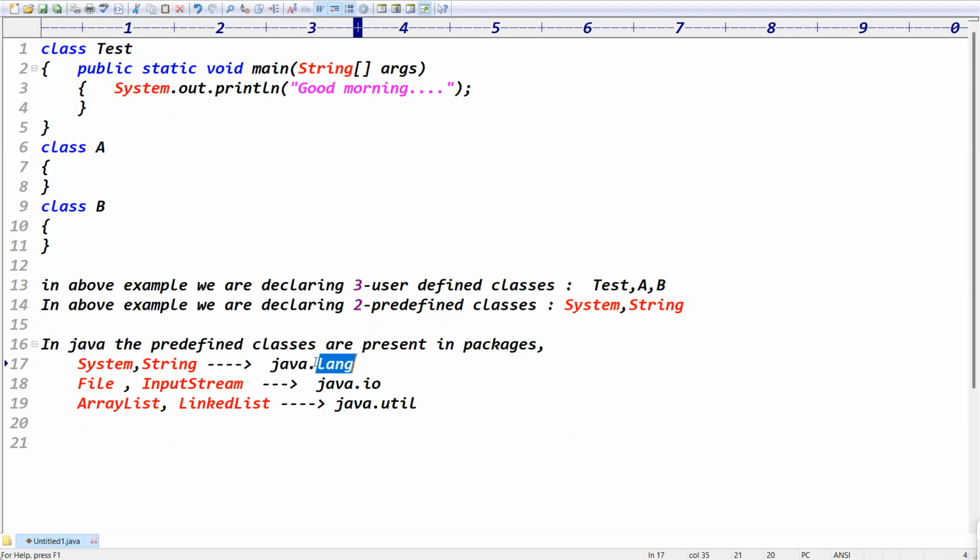If the statement is clear, we need to import that package, right? Exactly.